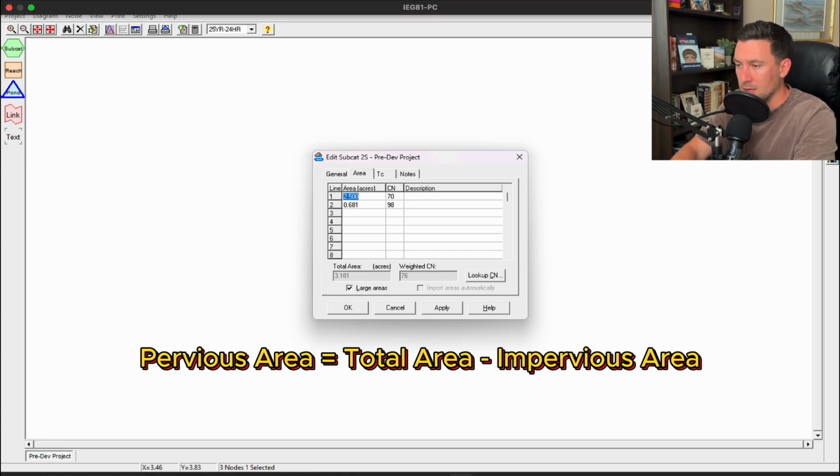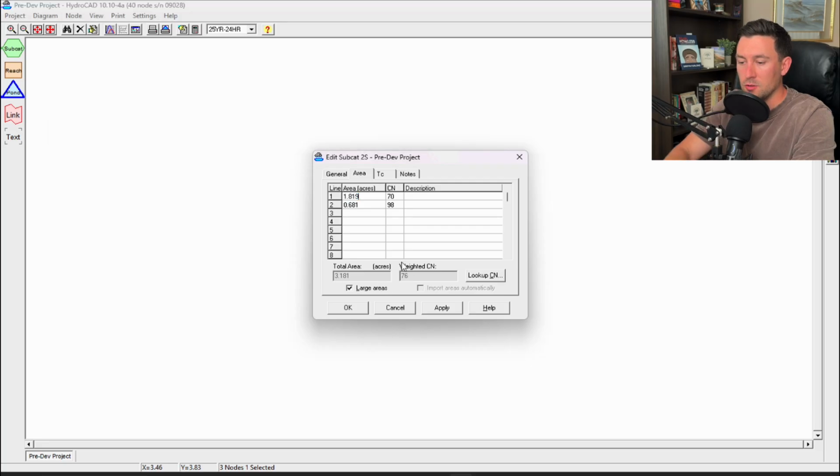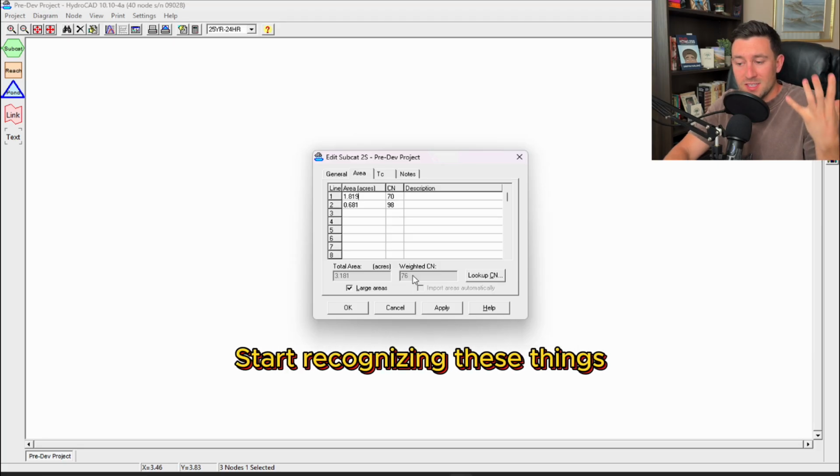So what would that end up being? Do I really need a calculator for that? Sure. My brain's kind of slow today. Now it can create a weighted CN. Now, one thing I'd like to point out here, guys, is we went from a CN value of 70 to 76 with our post development. So what that means is that there's going to be a little bit more runoff generated.